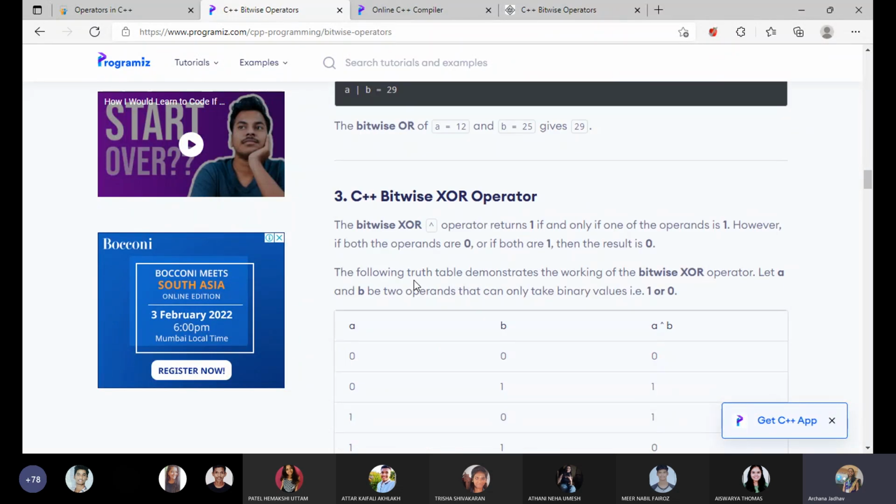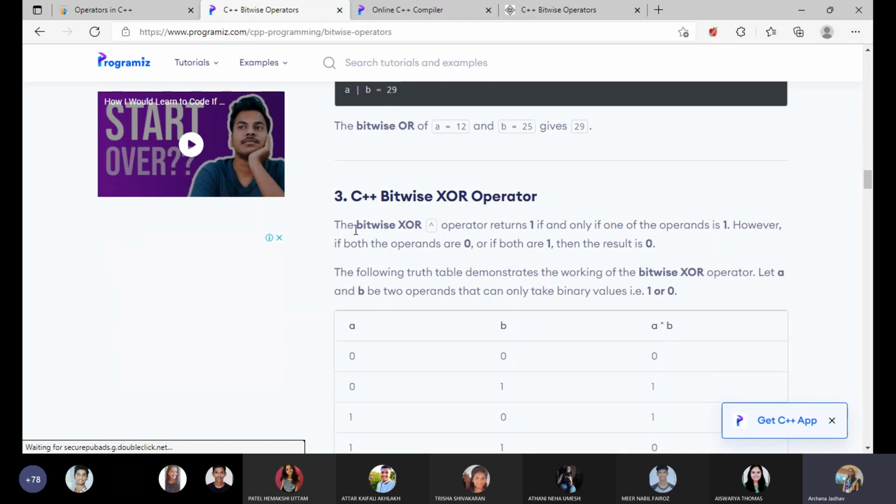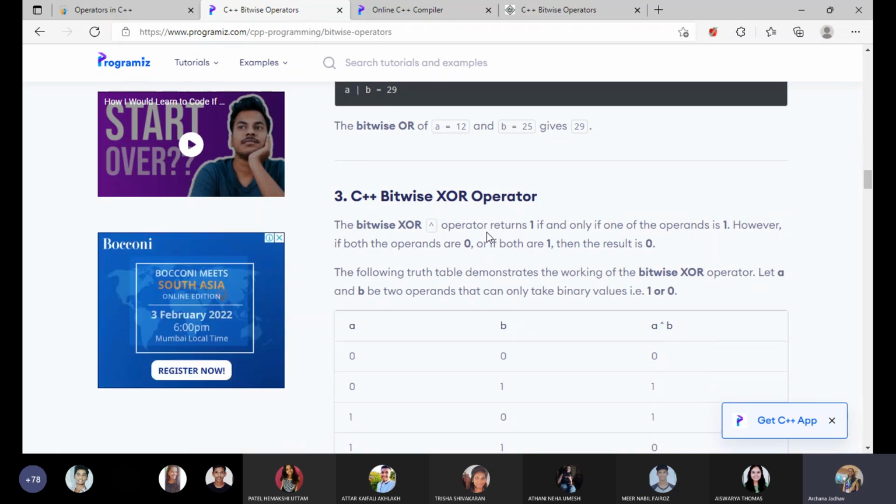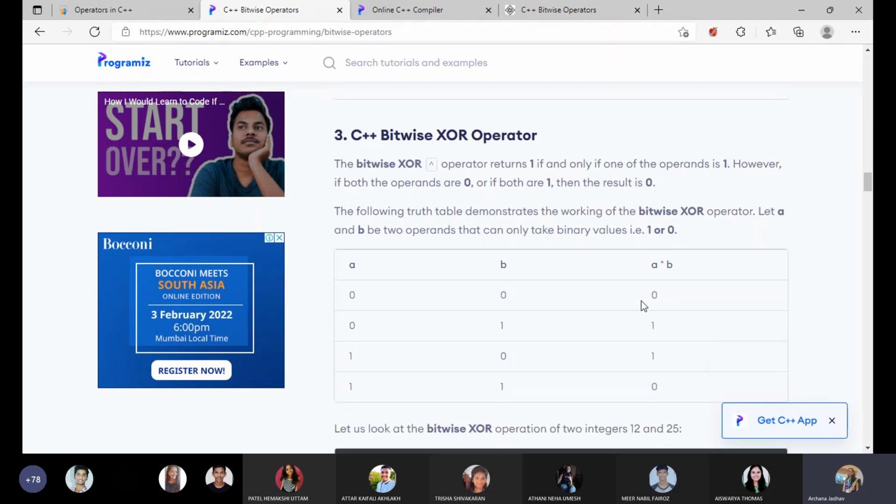Yes, ma'am. Next you have this XOR operator. What is this XOR operator? Bitwise XOR operator. It returns 1 if and only if one of the operands is 1. However, if both the operands are 0 or if both are 1, then the result is 0. Means if both are similar, then the result is 0. If both are different, then the result is 1.